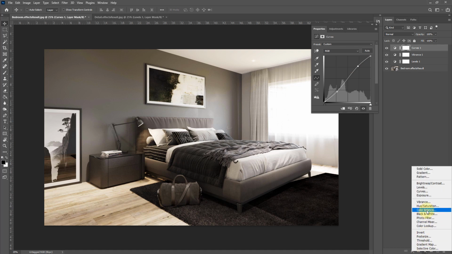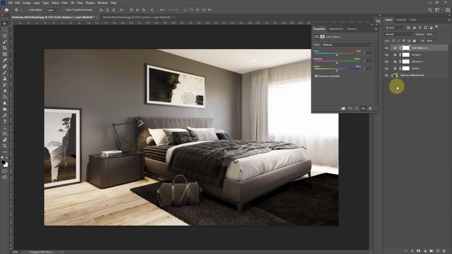And now finally, let's use a color balance. And we can add or remove colors using this color balance adjustment layer. And if we want to make an image cooler, then we can add more blue and cyan. And if we wanted to make it warmer, then we could add more yellows and reds. And generally, the human eye finds warmer images more appealing.